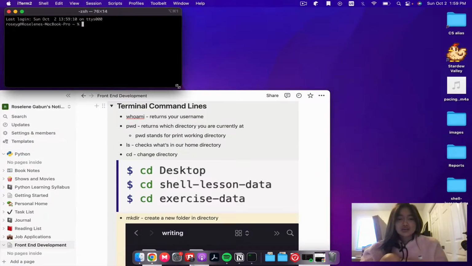And then we're going to create a folder. So first we're going to direct our terminal into our desktop. So what we're going to do is cd desktop, right? So that's going to change this into whatever my MacBook Pro desktop, right?